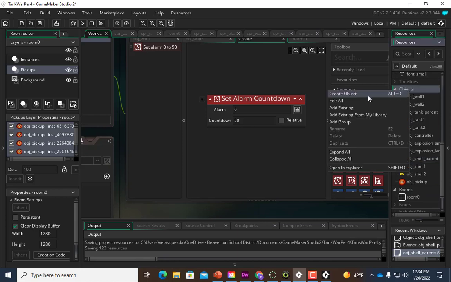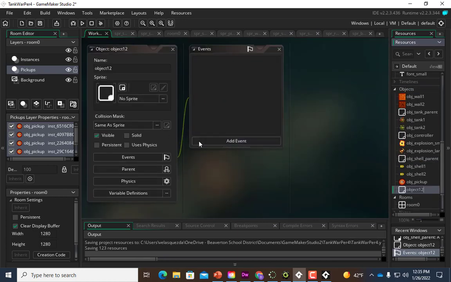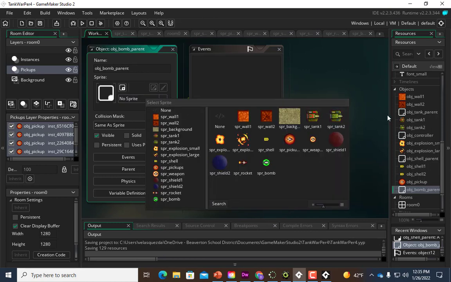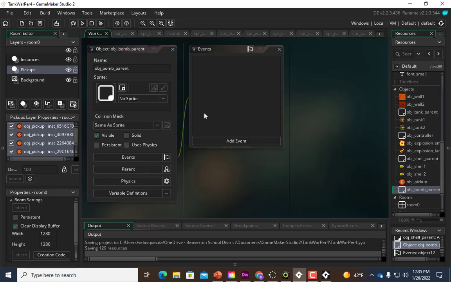First of all, let's make a bouncing bomb parent. So we'll call this object, I don't want to do a lot of typing, so object bomb parent. Okay. It doesn't have a sprite because we're never going to create a parent, so it doesn't need a sprite. But we do need to add a create event.